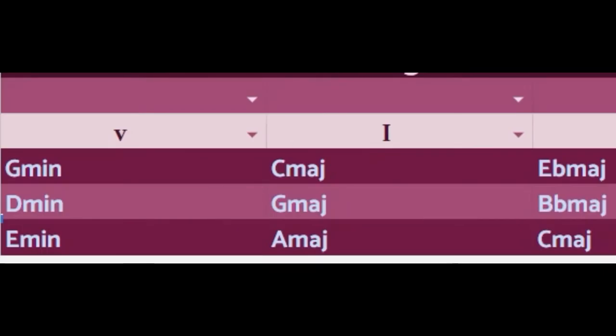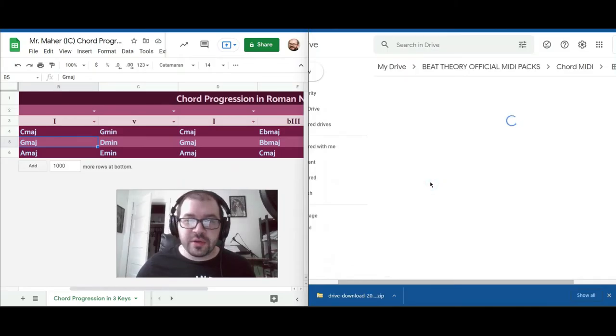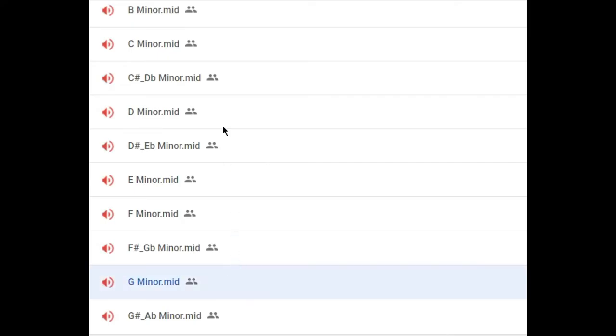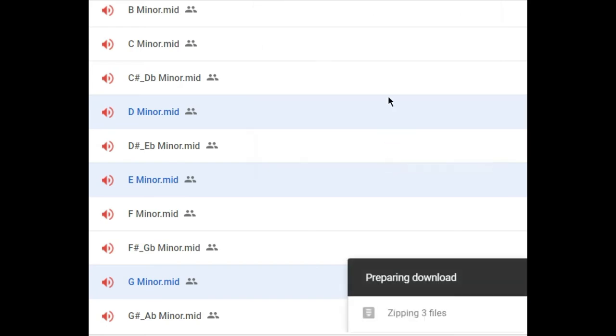So I'm going to find which minor chords I need also. There's really just one set of minor chords here. Could be using G minor, D minor, and E minor. I'm going to go to the minor chord folder. G minor, D minor, E minor. Same thing, download the chords.